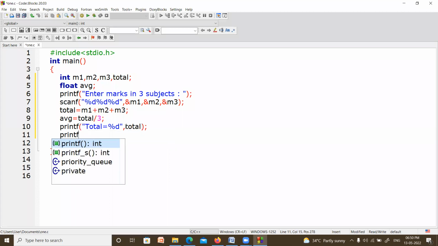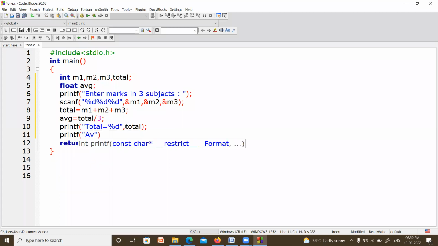After that, you have to print the average marks. Average marks equals %. What do we have to mention? We have to print the average marks. What is the data type of average marks? Float. What is the format specifier of float? %f. You have to specify %f, comma. What do you have to print? Average. What is the variable name of average? AVG. You have to print AVG.